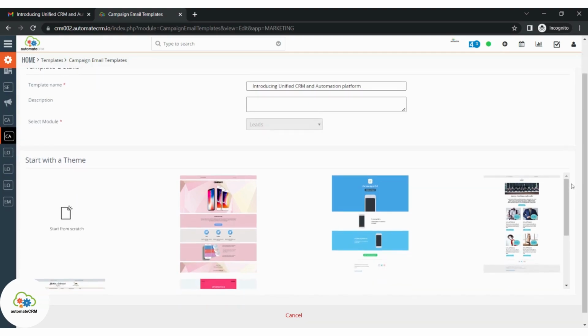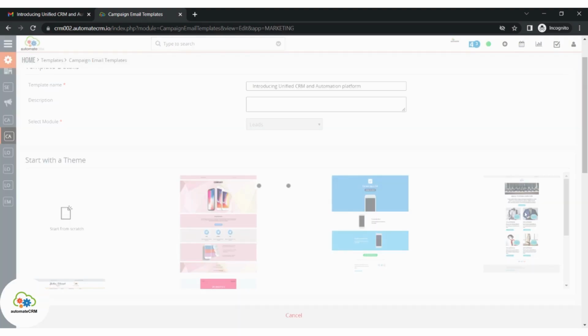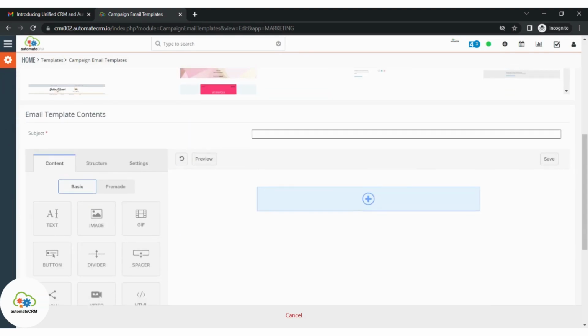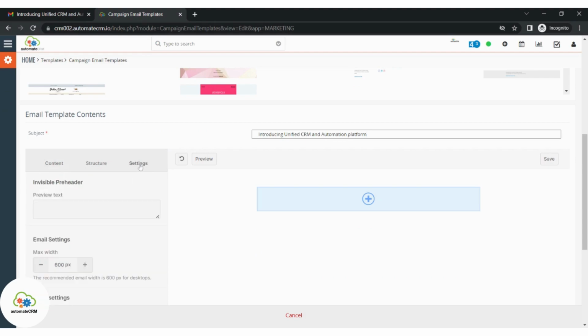And after selecting the module, we have some beautiful pre-built email templates for you for different occasions like product launch or birthdays and so on. But for this video, we are going to start from scratch so we can observe the key elements of the template builder. So let's do that. Now let's first mention the subject line for this email. And then let's mention the preview text. So under settings, we have the option for preview text. Let's add the preview text here.